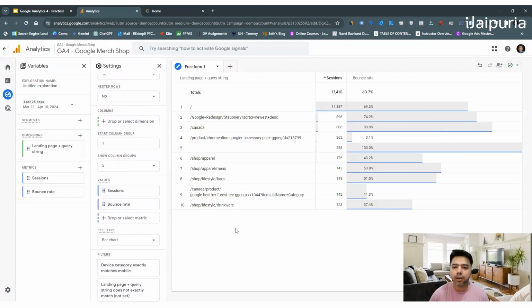So this way, now we can see the data for it as well properly, wherein we can see all the sessions and bounce rate. So the first one is for the home page. We can see the number of sessions, bounce rate as well. And for the other sections of the website as well, the report gives us data on sessions and bounce rate.